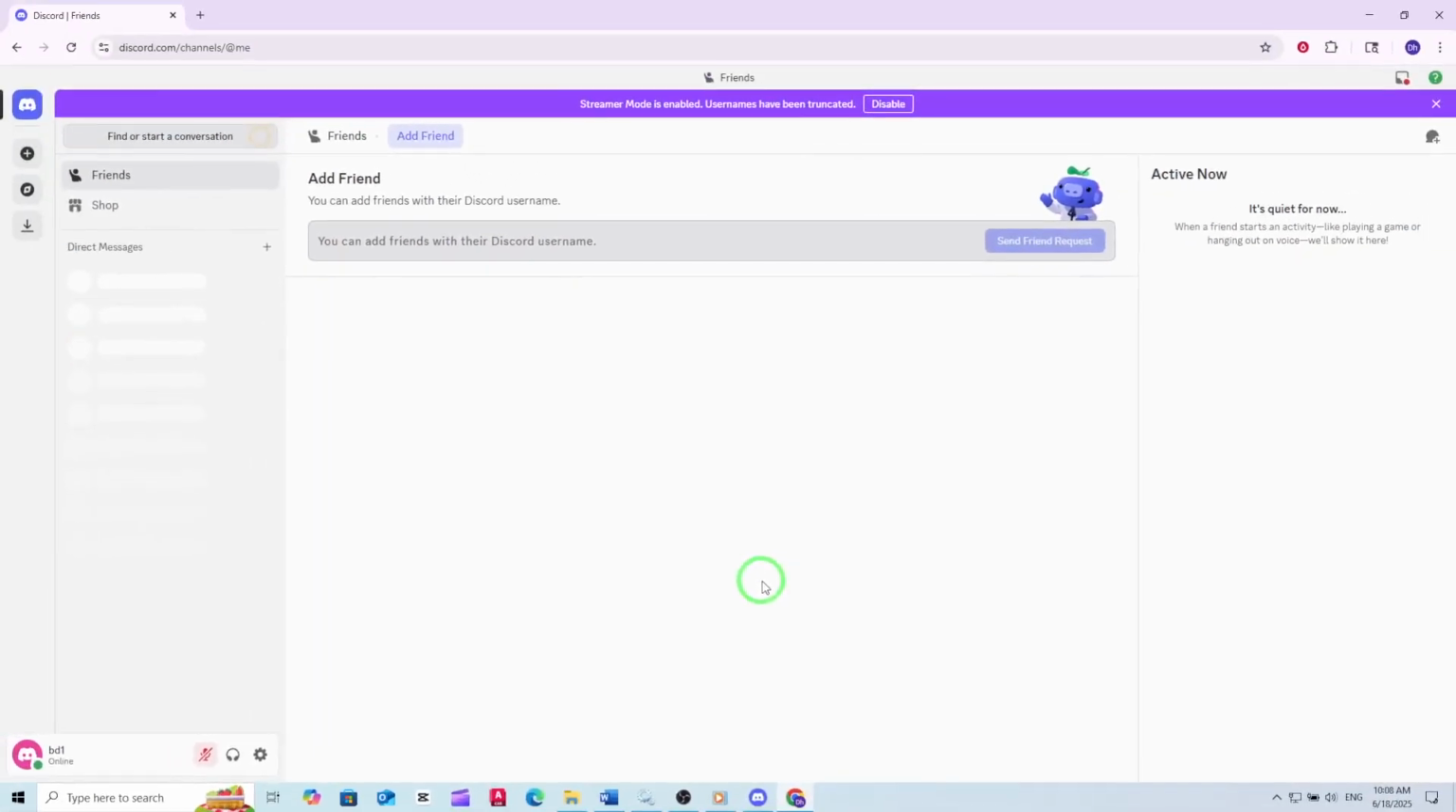Once you're in, take a look at the bottom left corner of your screen. You'll see a little gear icon. That's your user settings. Go ahead and click on it.